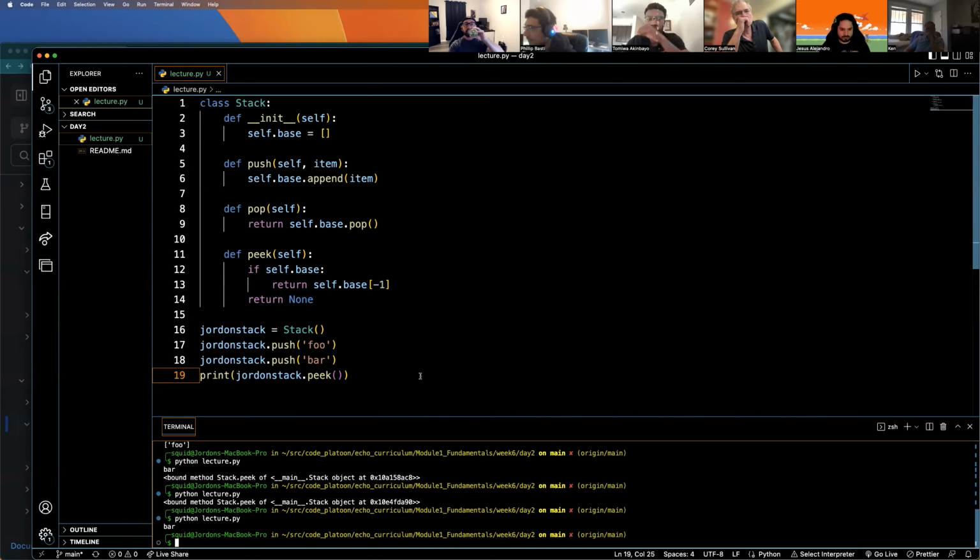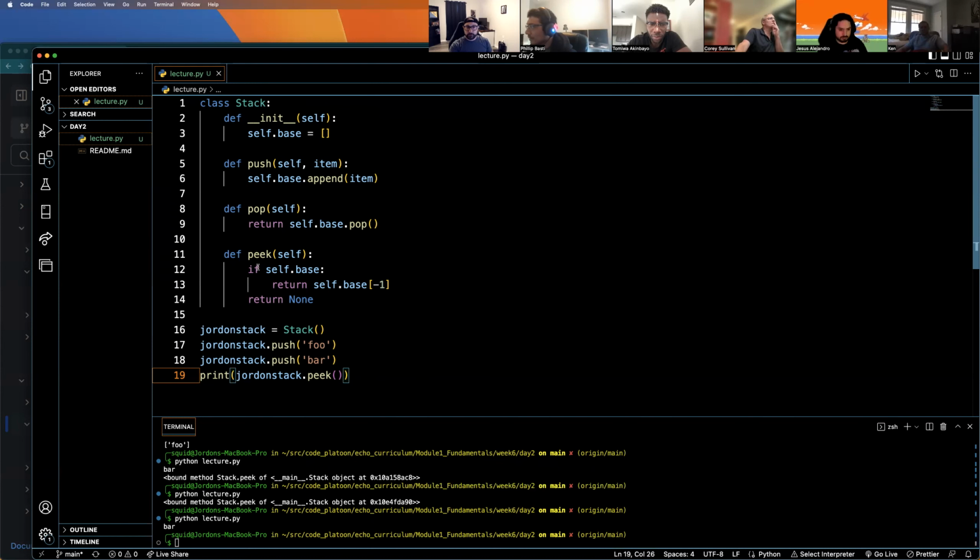So I guess the only difference between peek and pop is that peek is not removing it, it's just showing it to you. Yeah, exactly. Pop is removing it. If you look at Python, if you look at Python pop, it's a list method.